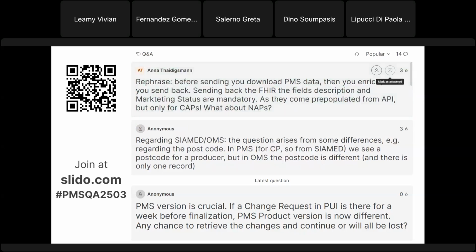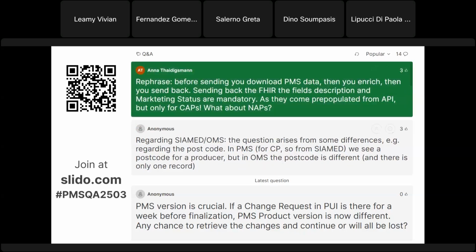Okay, I think here someone rephrased their question. Before sending, you download PMS data, then you enrich, then you send back. Sending back to the FHIR, the fields description and marketing status are mandatory as they come pre-populated from the API, but only for CAPs. What about NAPs? Oh my God, wait. Before sending, you download PMS data, then you enrich, then you send back. Sending back the fields description and marketing status.